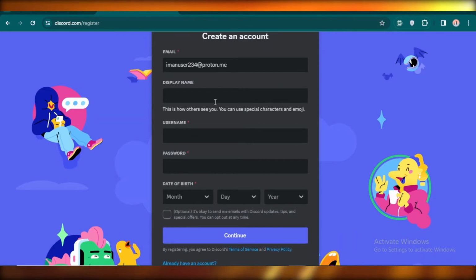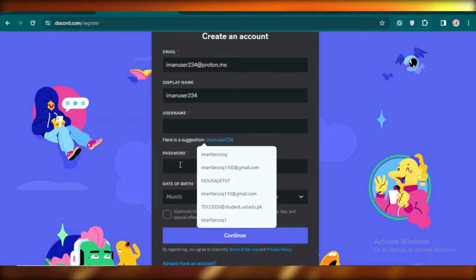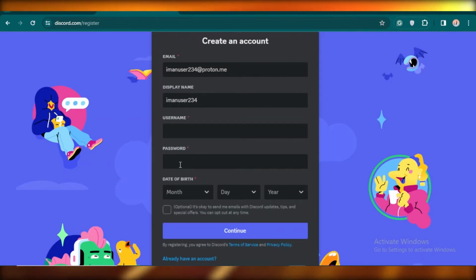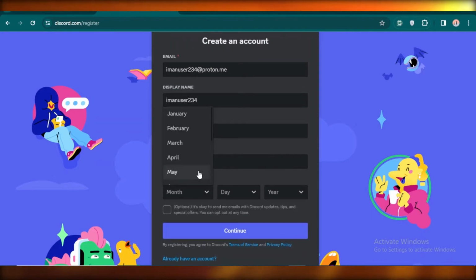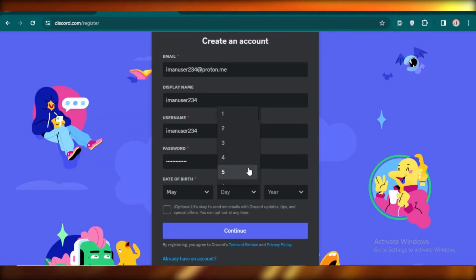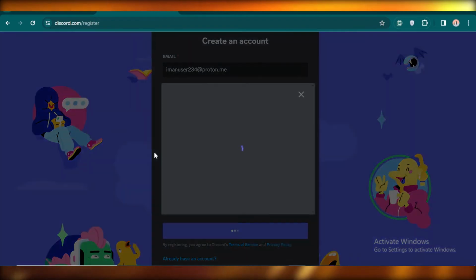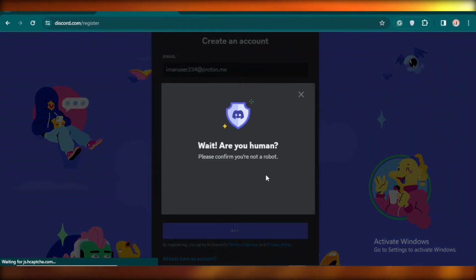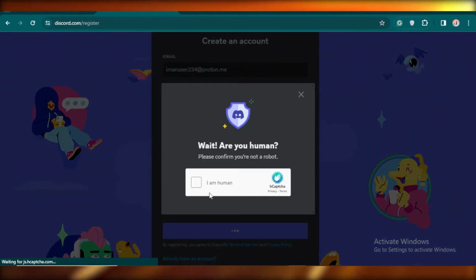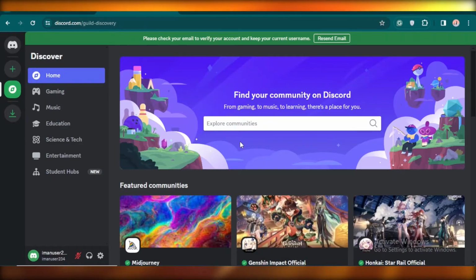You can have a display name. Now we're creating a different Discord account, and with this Discord account we're going to head over to Midjourney's server to use it properly. Enter your birthday details. It could be anything, since this is a fake email account we're making. Then once you've created this account, verify the reCAPTCHA that Discord presents. And so now our Discord account is ready.